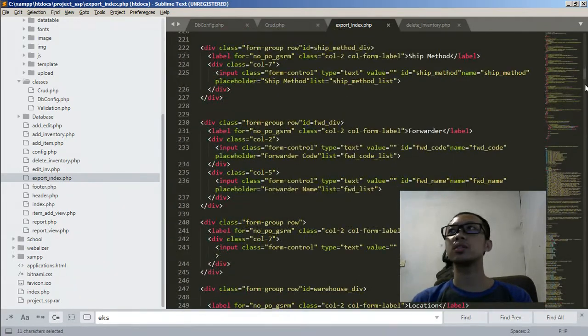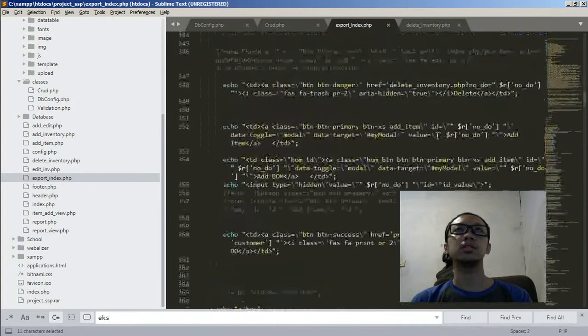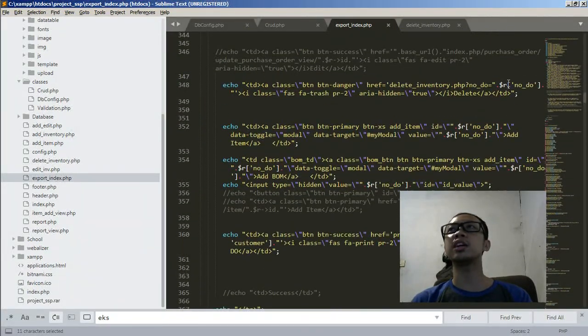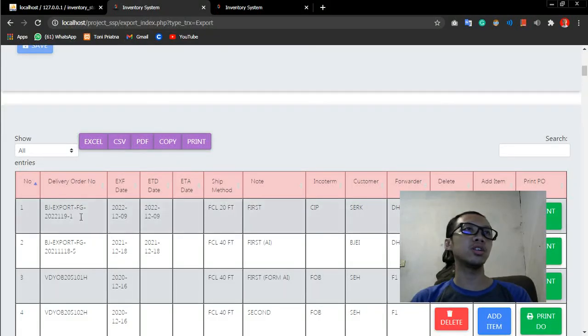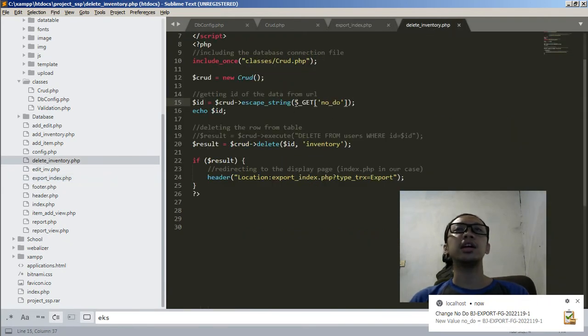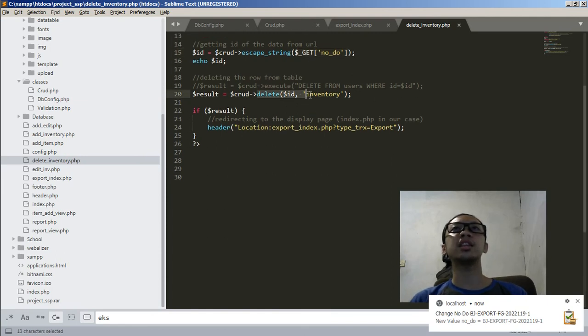Where is the delete button? I use the get. This is Nodeo. Nodeo will be get, and I retrieve data from Nodeo. This Nodeo will be deleted in here, for example. Okay, and then go in here and take the data number DO, and then delete by ID. ID is Nodeo from table inventory like this.